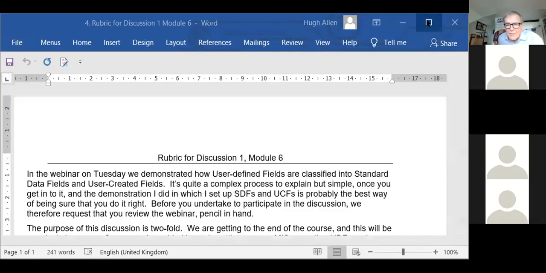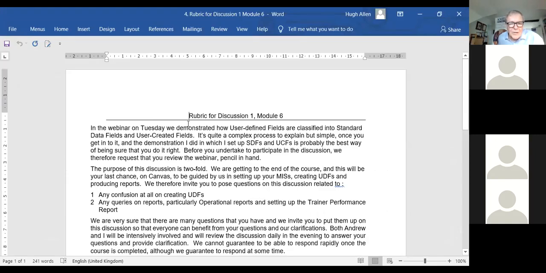And the discussion is a very simple discussion. Here we are. In the webinar on Tuesday, we demonstrated how user-defined fields are classified into standard data fields and user-created fields. It's quite complicated, okay? Once you get into it, and the demonstration I did in which I set up SDFs and UDFs is probably the best way of being sure that you do it right, okay? Before you undertake to participate in the discussion, we therefore request that you review the webinar, pencil in hand.